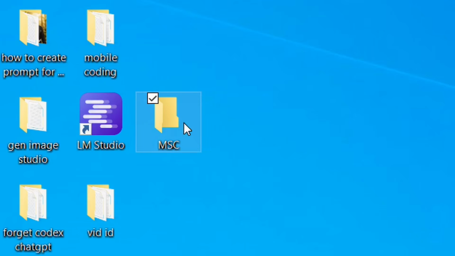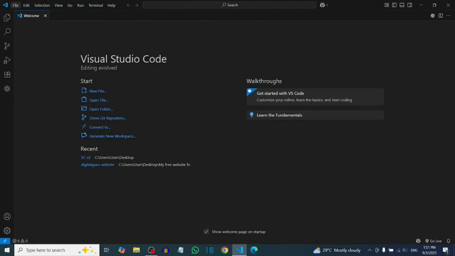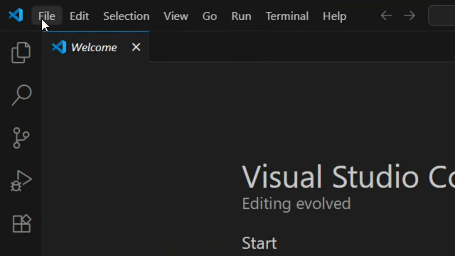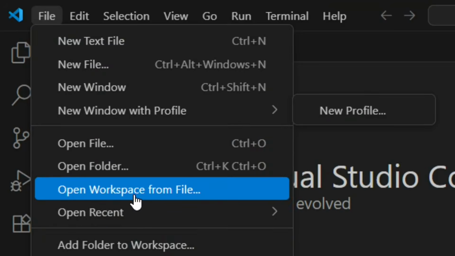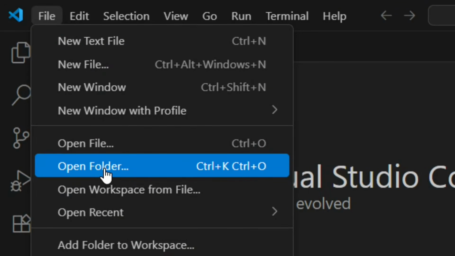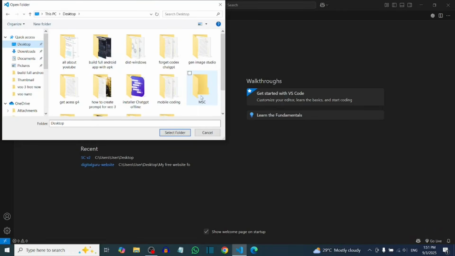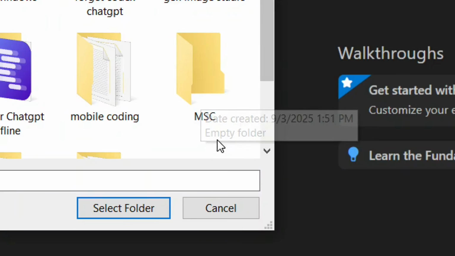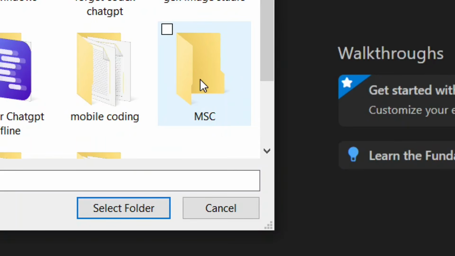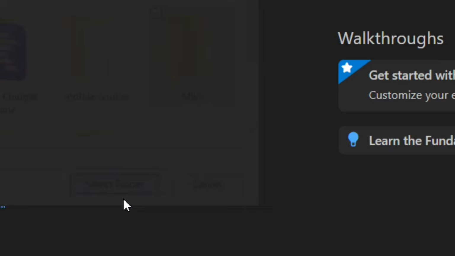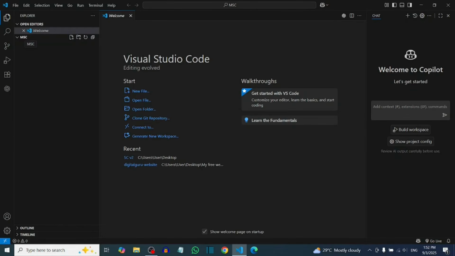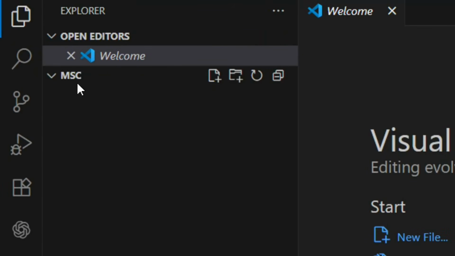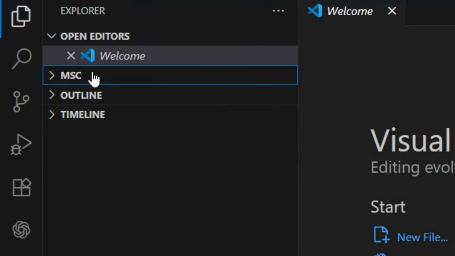After creating the folder on your desktop, simply come back to VS Code, go to File, and after that select Open Folder. Then select the folder that we have just created by pressing on it, and then click Select Folder. It is going to load the folder that we just created on our desktop.